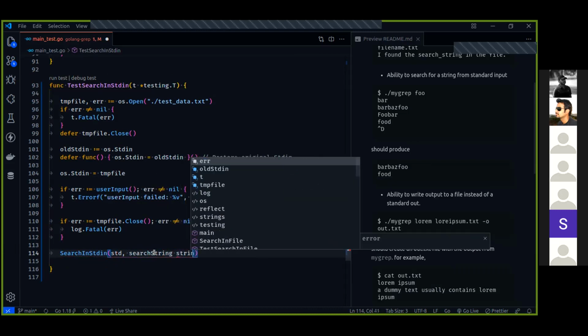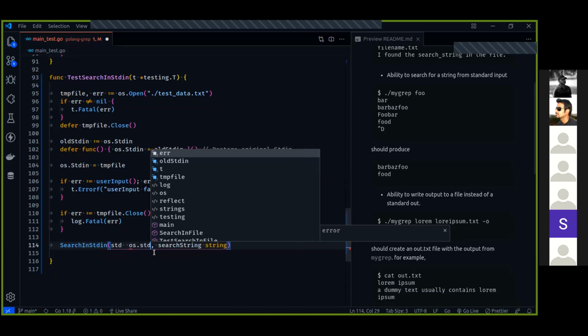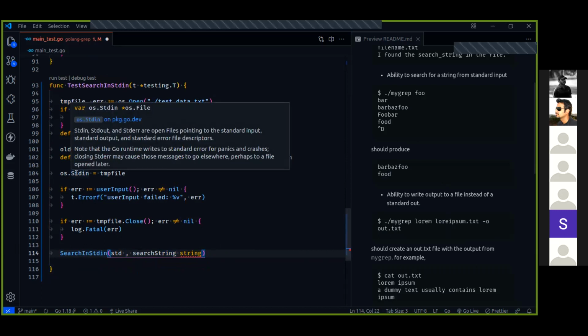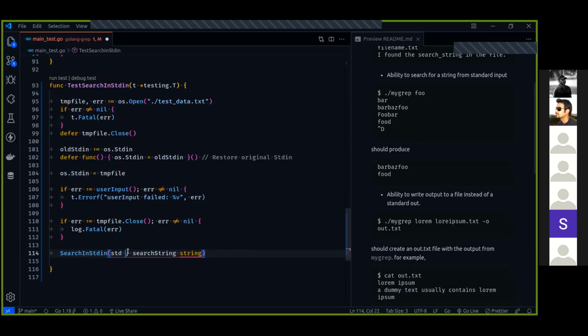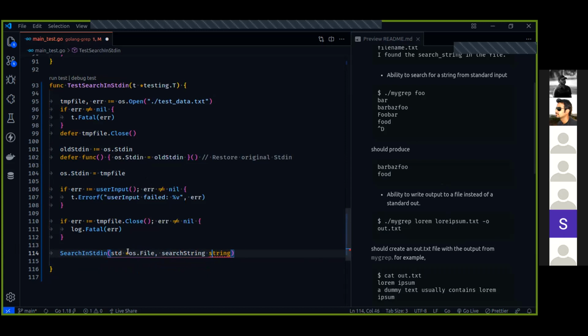os.stdin, what is it? It's not a type, right? So is it a reader or something? Yeah, just hover over os.stdin. That should give you an answer. It's a pointer to a file. So it's just a file star.